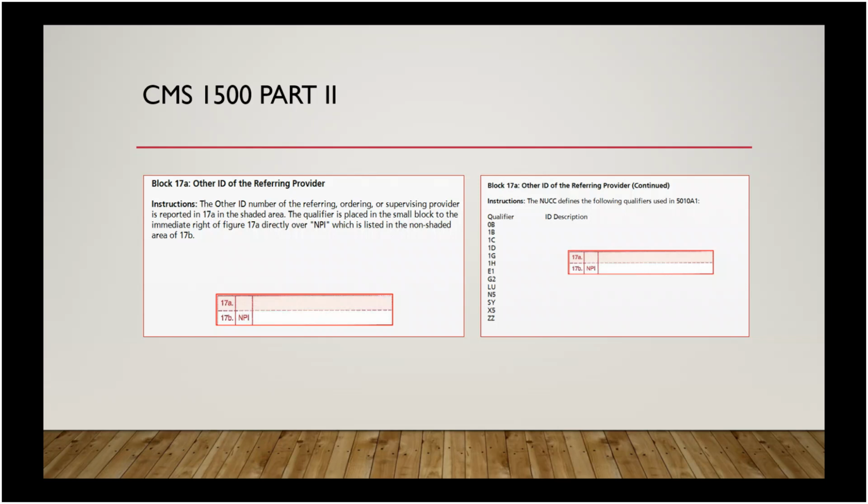Box 17A, you have other ID and referring provider. You're going to put the information into 17B. You're not going to write in the red area. The other ID number of the referring, ordering, or supervising provider is reported in 17A in the shaded area. The qualifier is placed in the small block to the immediate right of the figure 17A, directly over the NPI. So that NPI number is placed into 17B.